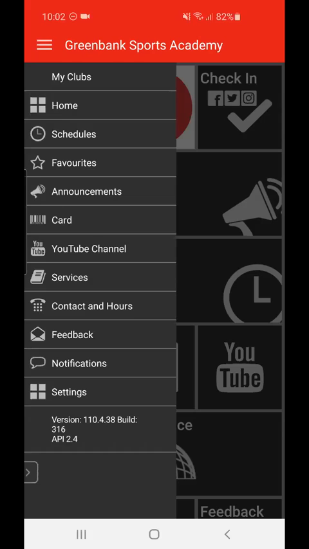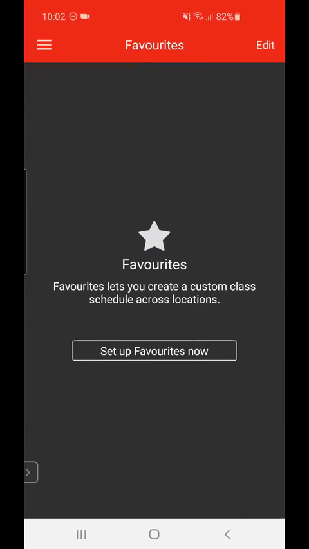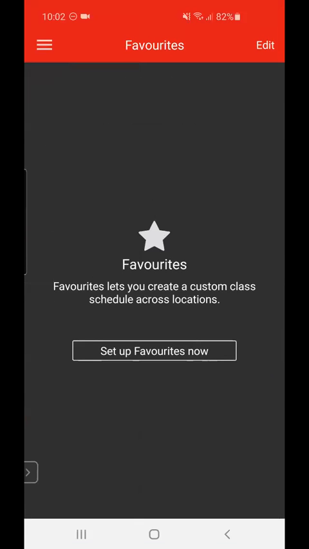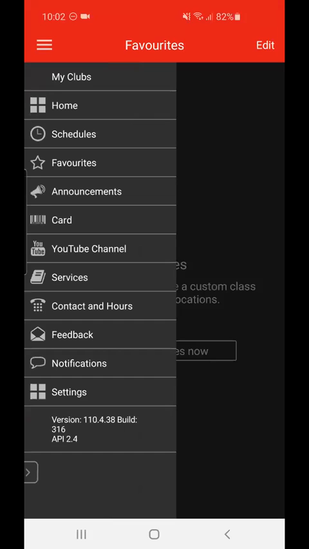So home, it will obviously take you to the home page. Schedules, we've already looked at. So then we have favorites. If you click onto favorites, it will allow you to set up a favorite. So if you have a favorite class, you can add that in as one of your favorites and that will show on your schedule. So if we cancel out of that and we go back into the side panel, announcements, and membership card and YouTube channel we've already reviewed.